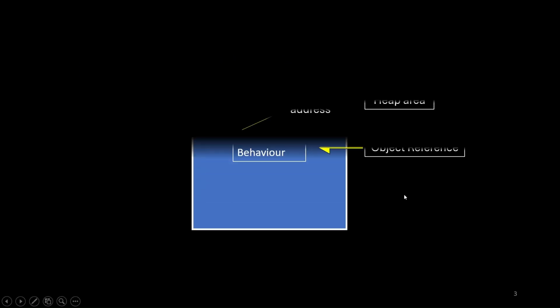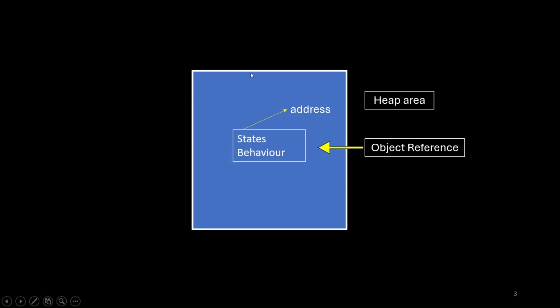Next, let's suppose this is our heap area. Inside the heap area we have states and behavior. I previously explained what states and behavior are, but no problem, I can explain here also. States are basically the properties of your object. Behavior is the actions.